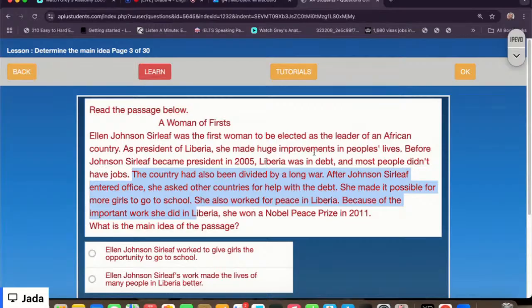After Johnson Sirleaf entered office, she asked other countries for help with the debt. She made it possible for more girls to go to school. She also worked for peace in Liberia. Because of the important work she did in Liberia, she won a Nobel Peace Prize in 2011. What is the main idea of this passage?